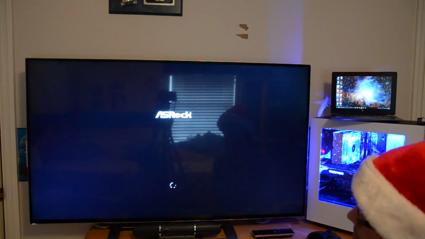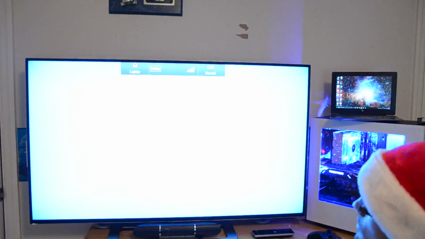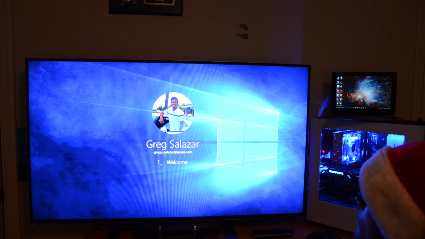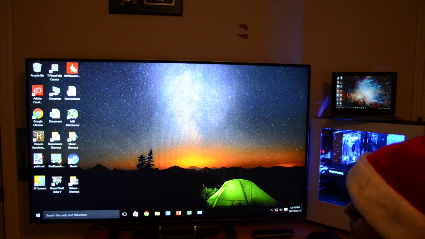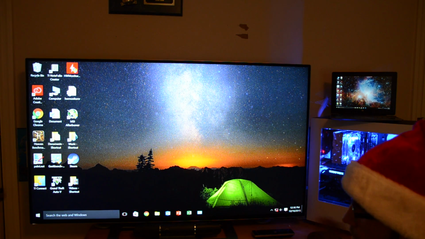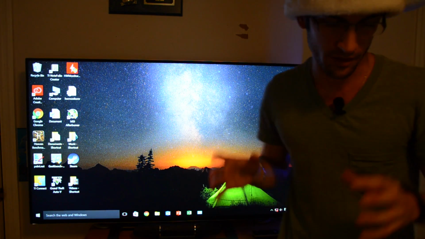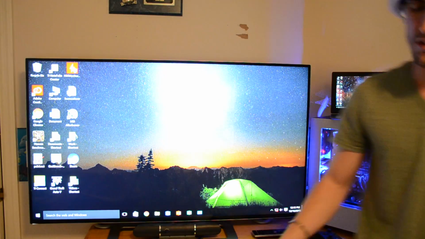Okay, so it looks like it might be booting into the OS now, which would mean, I assume, that the BIOS is updated successfully. Yep, okay, so we're into the operating system, so that, for the most part, means that the BIOS updated successfully. That was very scary, but I wanted to show you the whole process of updating a BIOS.